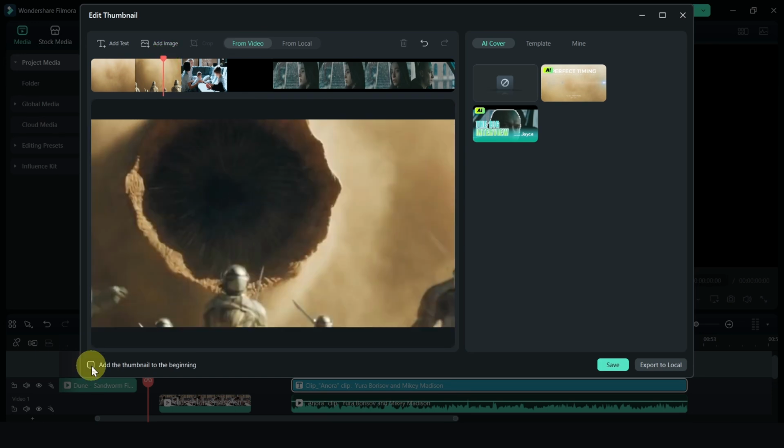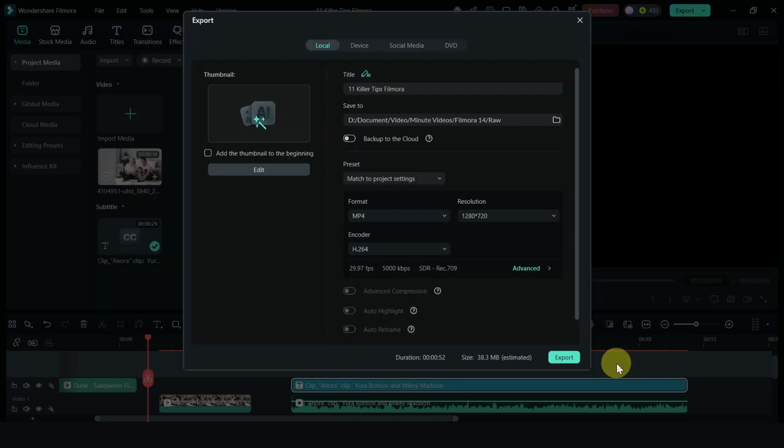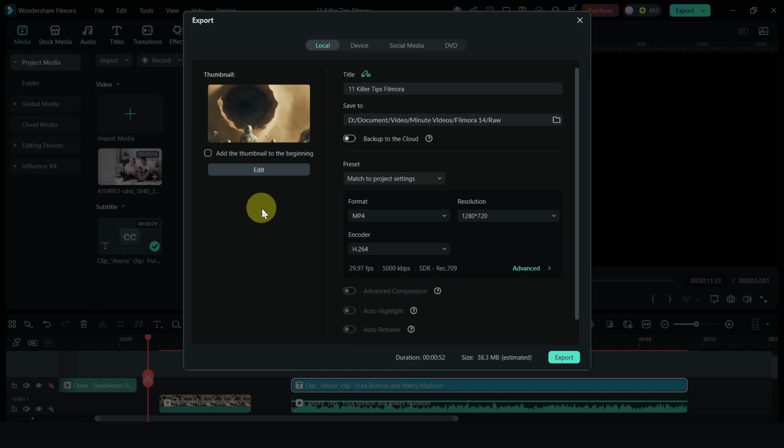You can also add the thumbnail to the beginning of a video for sites like LinkedIn, which uses the first frame of a video as a thumbnail. It's so much easier rather than doing it manually. All you need to do here is to either save it or export to local, and you can have that thumbnail right in your video.